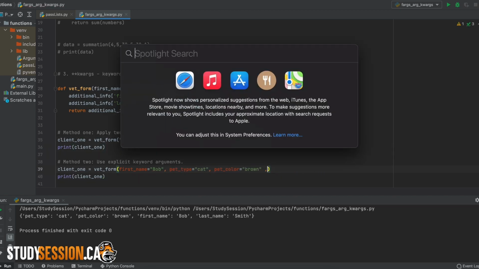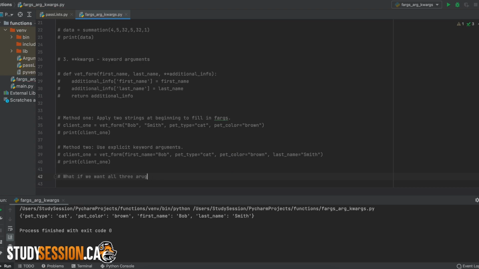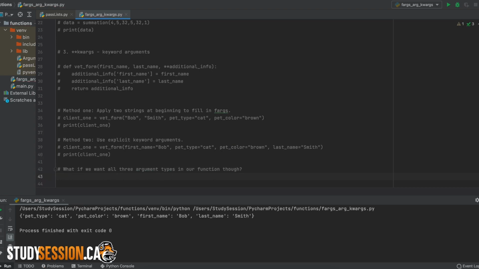Both are valid. So, we should also quickly talk about what we need to do when we want to, say, have all three argument types in our function. How do we go about entering this? The best way to accept all three of these different arguments is through the following. First we accept fargs, and then we accept args, and lastly kwargs.